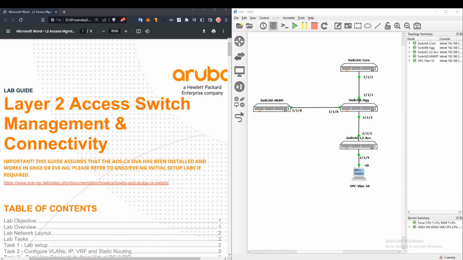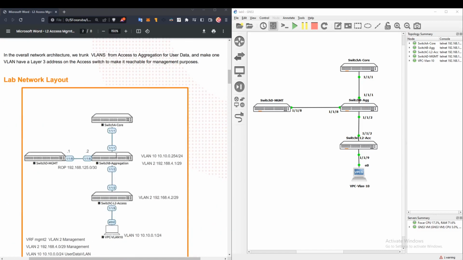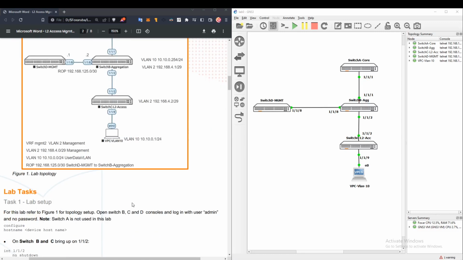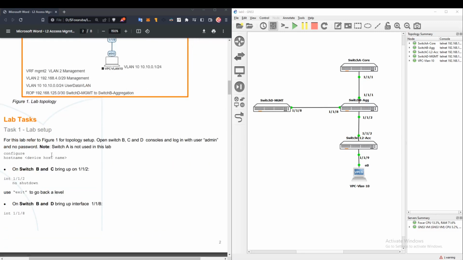Today we are going to look at the Lab 2 access switch management and connectivity. First of all, I'm going to show you the design. I replicated it on GNS3 as you can see, trying to make everything as identical as possible. On our first task, we will go onto switch B and C and enable interface 112.